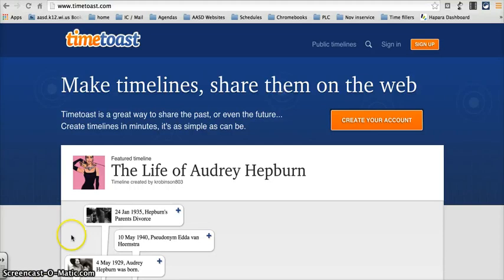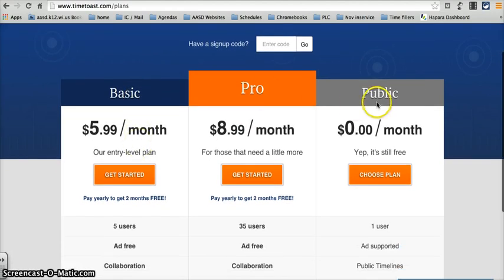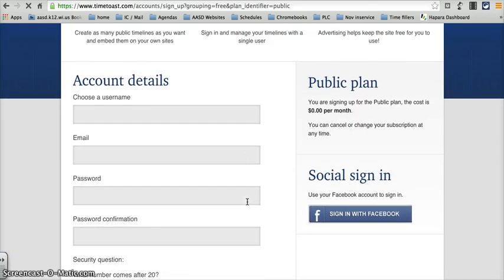This is a quick tutorial on how to use the site Timetoast for making timelines. You'll go to www.timetoast.com. From there you will need to sign up. When you click on sign up, it's going to ask you to choose which of the different accounts you'd like, and what you're going to do is go to this public $0 a month, and that's the plan you're going to choose. From there, it's going to ask you for some account details.